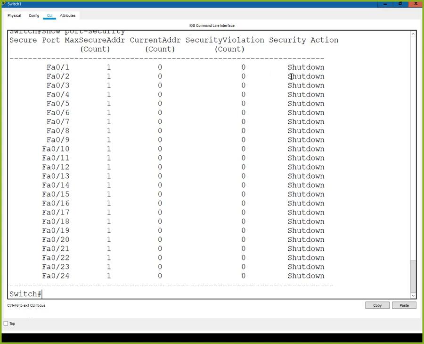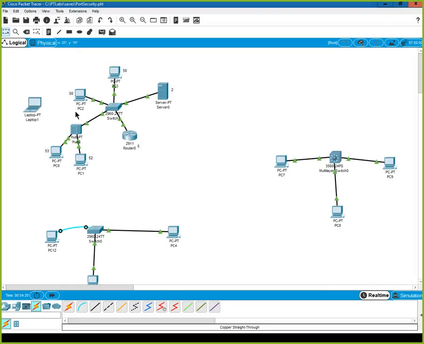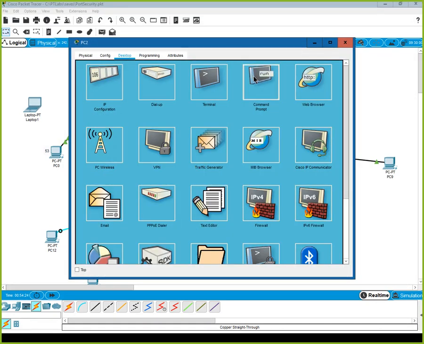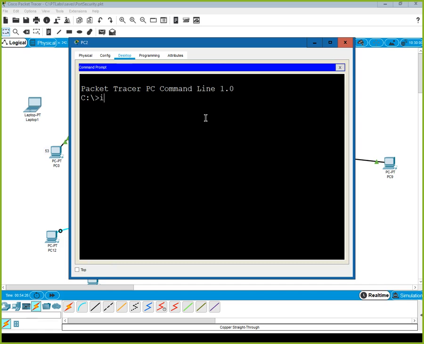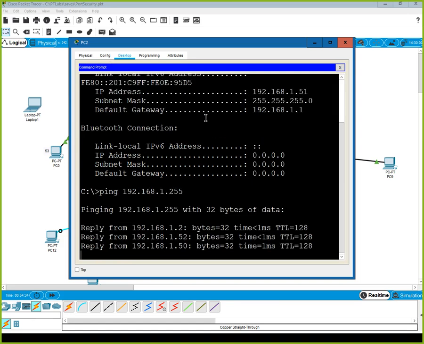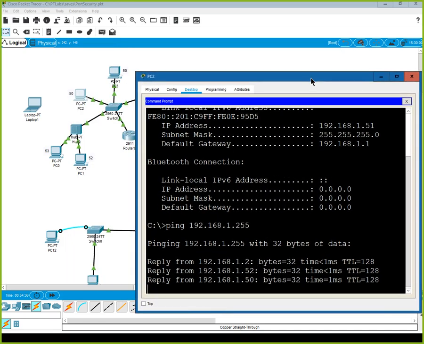The security violation count, nothing here. The shutdown over here is not the port status. It is the security action, what's going to happen if we violate these things. So now let's go in here and see if we can make a mess. So ip config, I think it's the one network. Yeah, let's ping 192.168.1.255. Let's ping the broadcast address of these things.